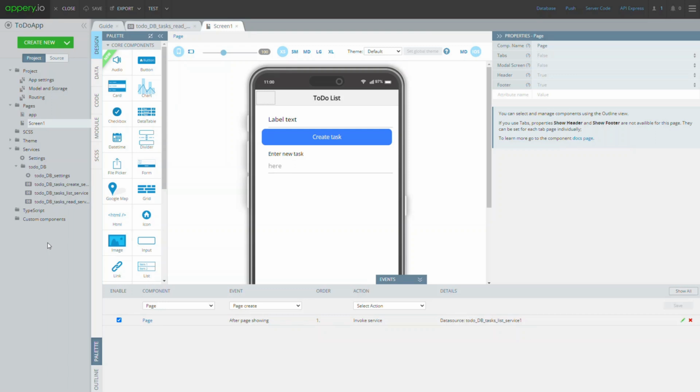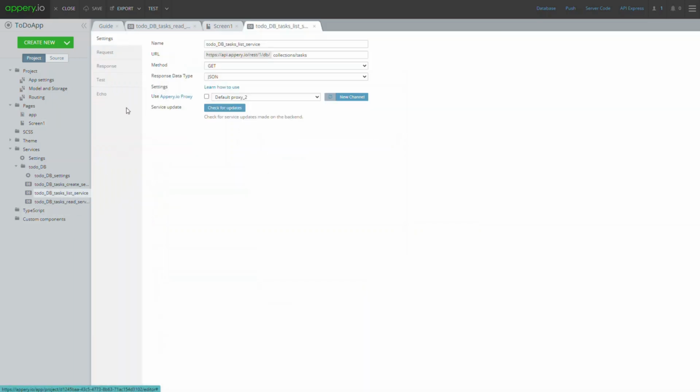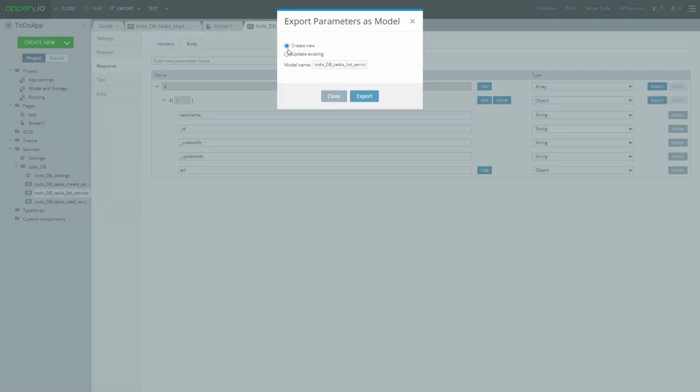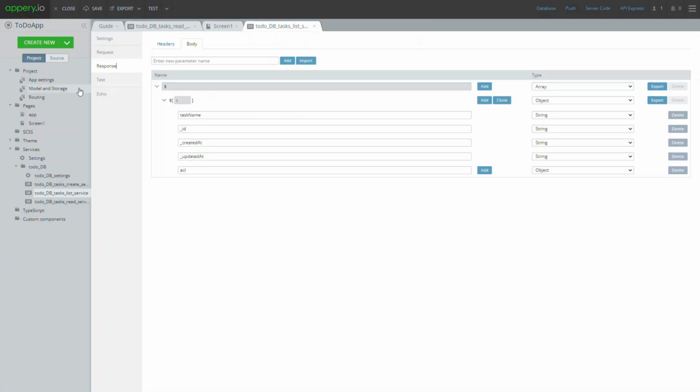Let's first create a model that will hold the collection data by exporting the structure of the list service response. On the list service page, open its response tab and click the export button next to the body object. Confirm you want to export service parameters as a new model. The model is added to the model and storage model tab.